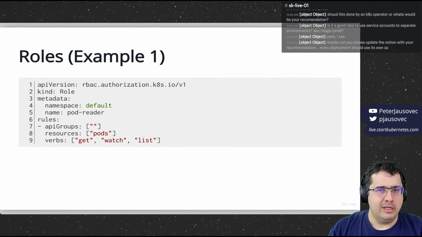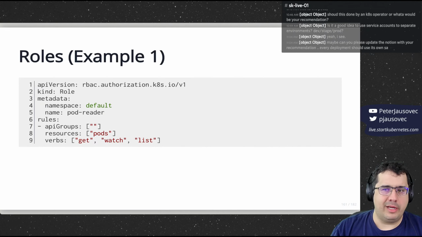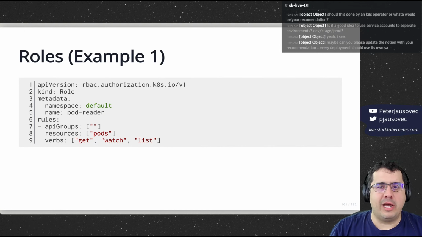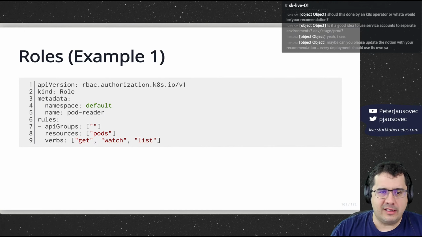So let's go through this one. API version is just the core API group the role will apply to. We've seen this. Then we have the kind of the resource, the metadata, the namespace, etc. And then under rules, we have the API groups. This is where we can say we want to apply this rule to specific API groups. If we don't specify anything here, on line 7, it's just going to apply to the core API group for pods.